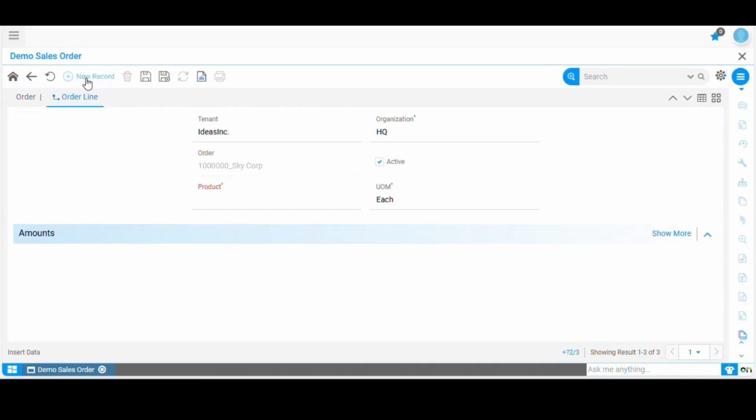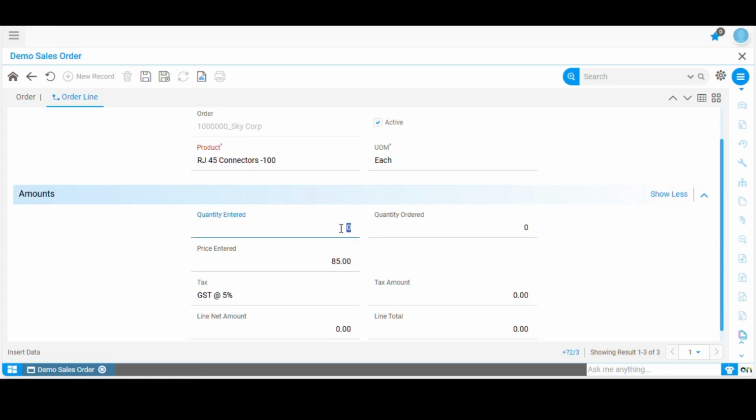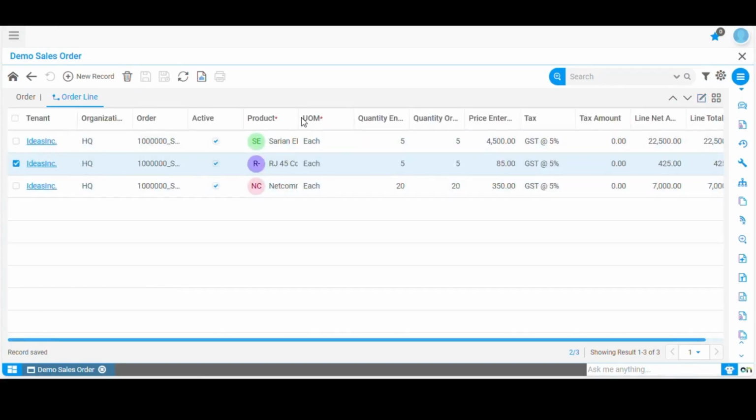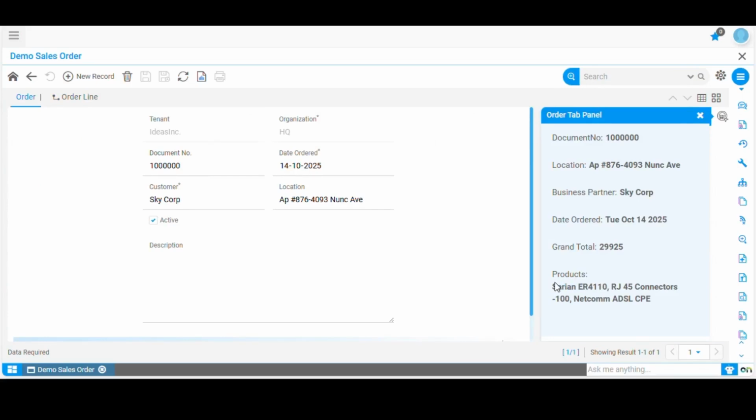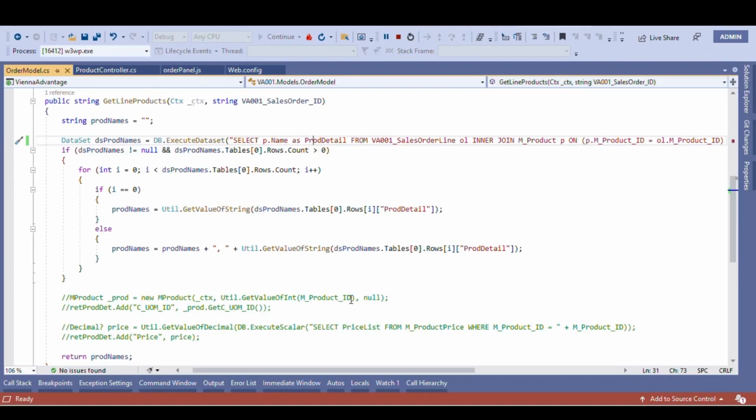If one more line is added, for example, RJ45 connectors, and a quantity of 5 is entered and saved, there are now 3 lines on the order line, Sarian, RJ45, and Netcom. Upon returning to the order, the product information is displayed. It is not necessary to navigate to the order line to see the products. Other details from the order line can also be fetched and displayed, such as the line total within brackets. The logic for how to write the logic and display it to the user is a matter of choice.